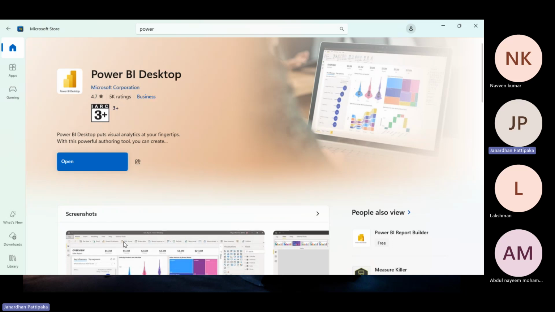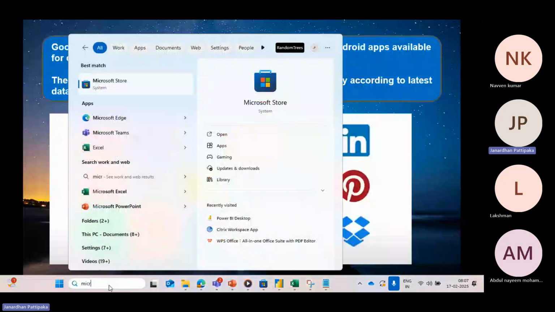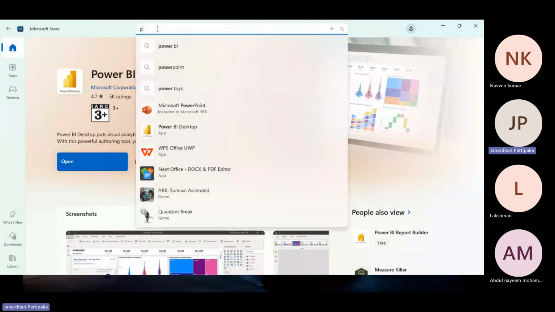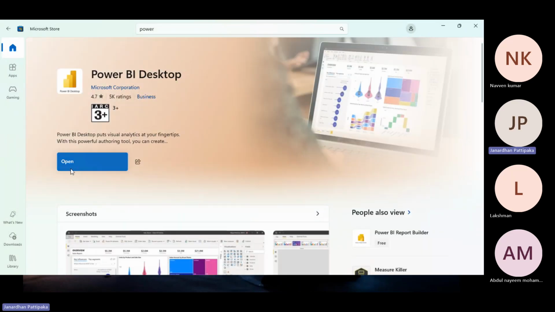If you have Microsoft Store installed in your system, just type Microsoft Store and go to Microsoft Store. Then here type Power, this Power BI Desktop. This will open. Click on this. This will open here. Here is download. Once you click on the download, automatically Power BI Desktop will be installed in your system.